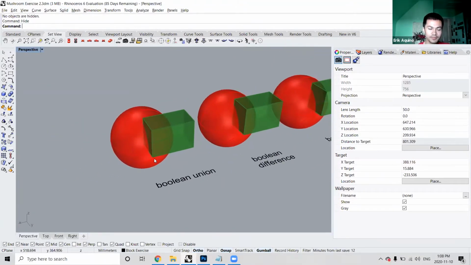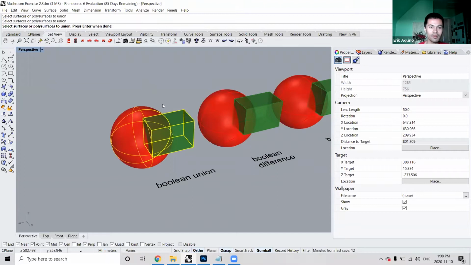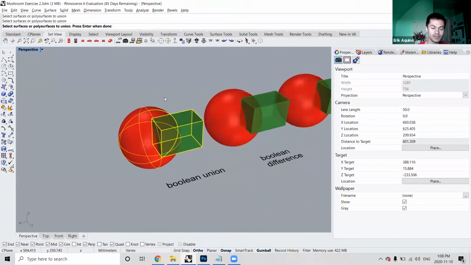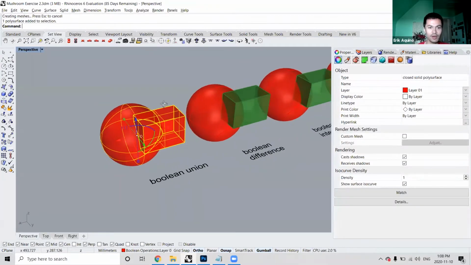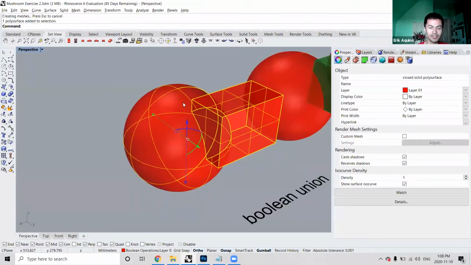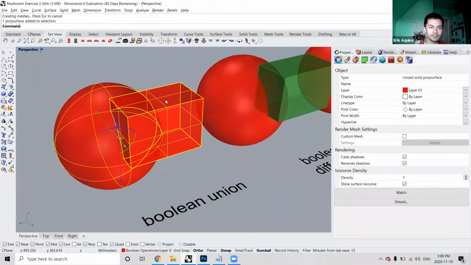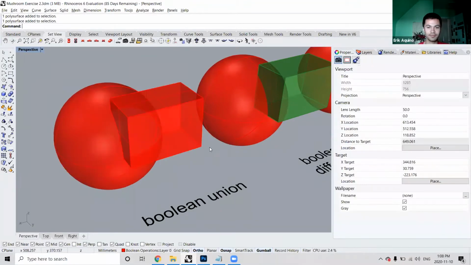With our Boolean union, we are adding our objects together. So I'm going to type out my command, Boolean union, and Rhino is asking for the surfaces and polysurfaces we want to combine together. In this case, it doesn't really matter what order we select them, as long as we select all the objects that we want. Press enter, and now I've got my new object, which is a combination of our sphere and our box. And they're combined together now as a closed solid polysurface.